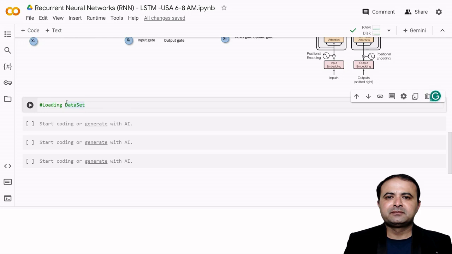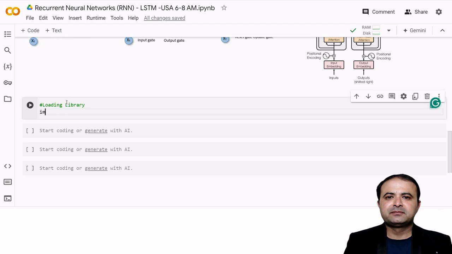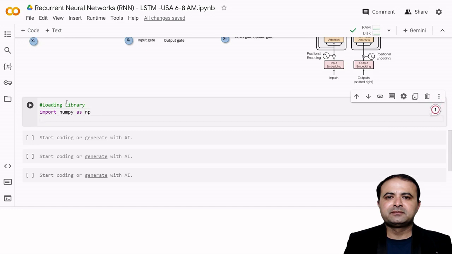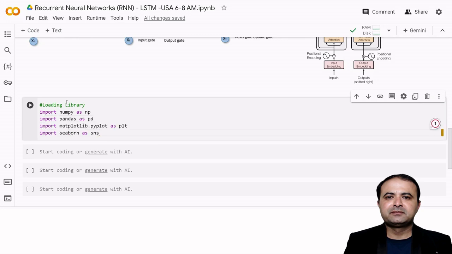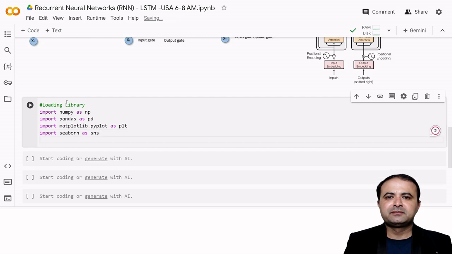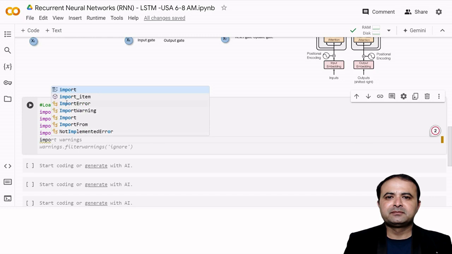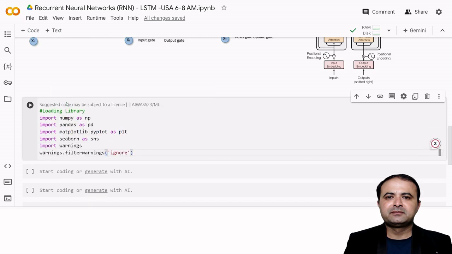Loading the data set. First I want to use libraries. So import numpy as np, and import pandas, matplotlib, and seaborn. These are the useful libraries, and also the warning filter, to ignore any kind of warnings. And after that I want to execute this.